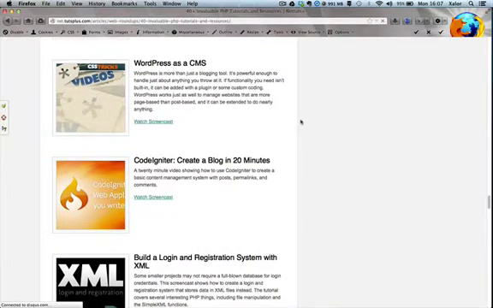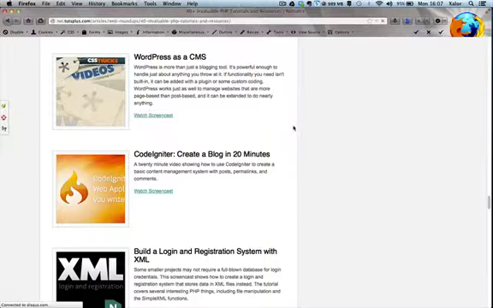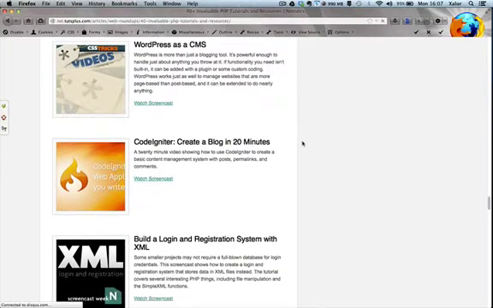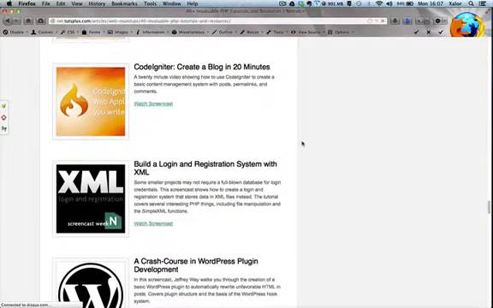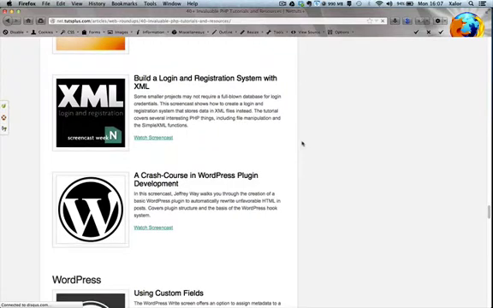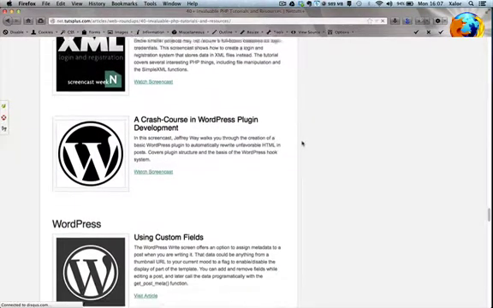How to use WordPress as a CMS. I've heard that quite a few people have started using WordPress as a CMS. In fact, Biok uses WordPress as a CMS. He builds his client websites out of WordPress. This one's another one on CodeIgniter, how to create a blog using CodeIgniter. Build a login and registration system with XML. I've heard good and bad things about using XML for user data, but never really looked into it much, so I might look into that one as well.